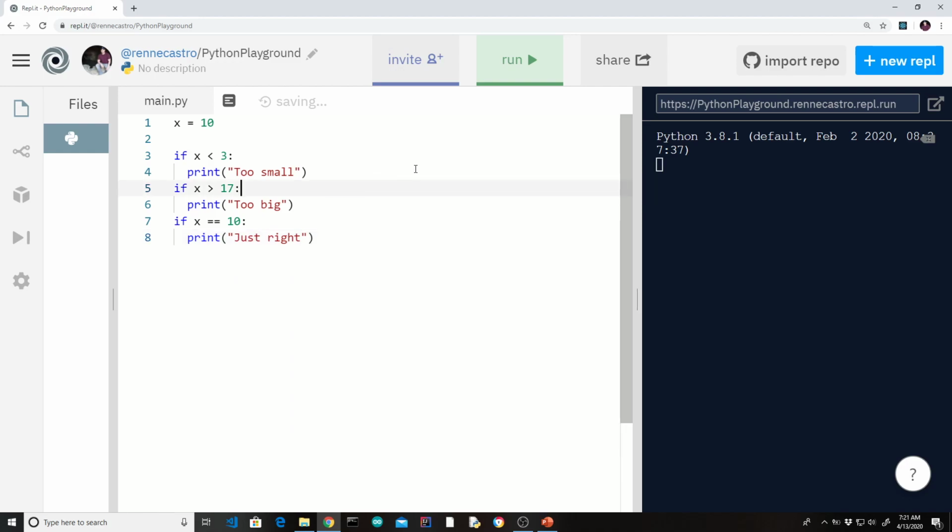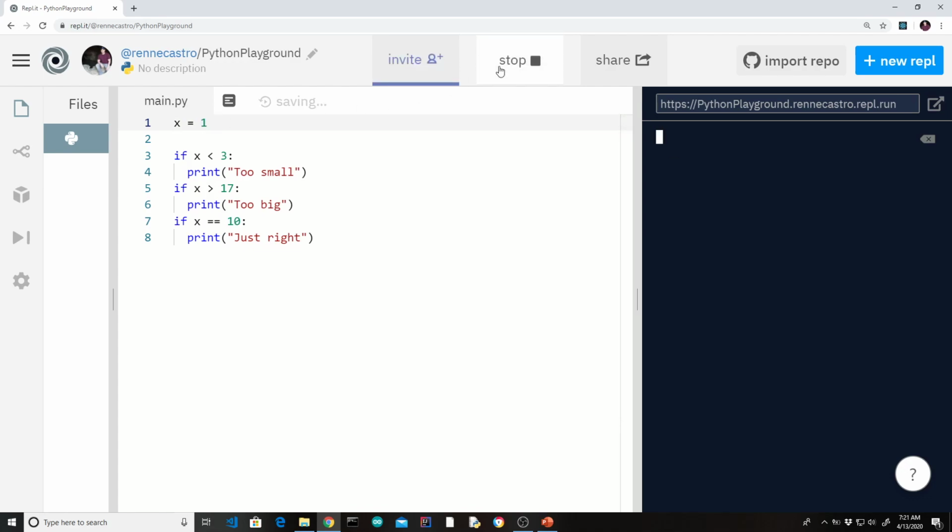Okay, so let's test out the program. And we see here that the words just right come out because x is not less than 3, x is not greater than 17, but x is equal to 10. So let's test it out with some other values. Let's say 1. And we get too small because x is less than 3. Now let's go on the other side. We get too big. All right, so we can see that all 3 if statements work.